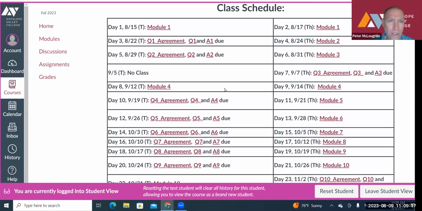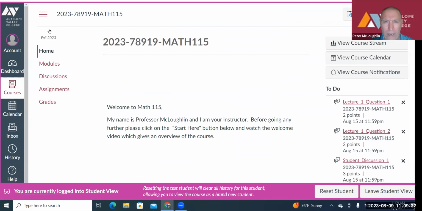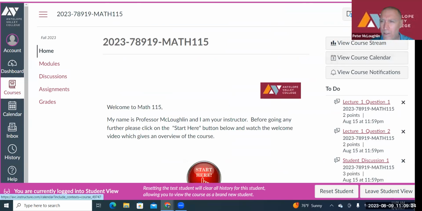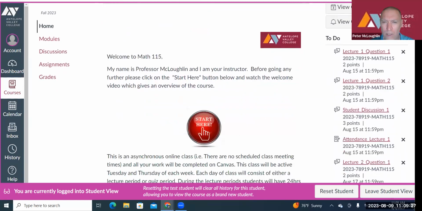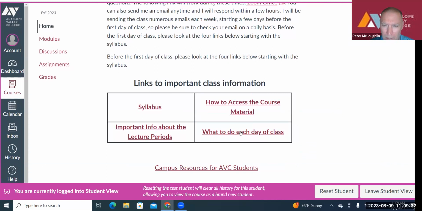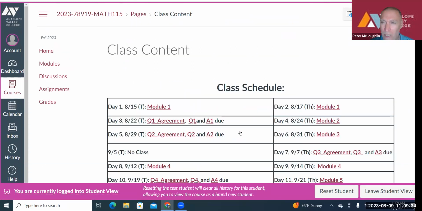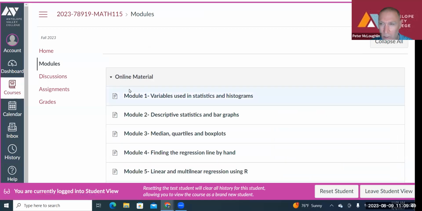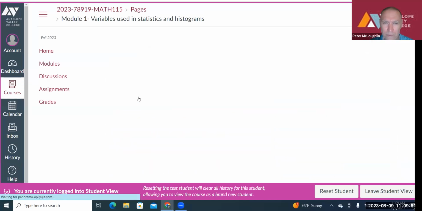Let me go back to the homepage now. Suppose it's day 1. Here's what you need to do. There are different ways you can access the material. One is by clicking on this. It takes you to the same schedule that's at the bottom of the syllabus, and you can click on module 1, because you can see 8/15 module 1. Another way you can access the modules is by clicking on modules over here. We're going to be doing module 1 first, so you click on that.